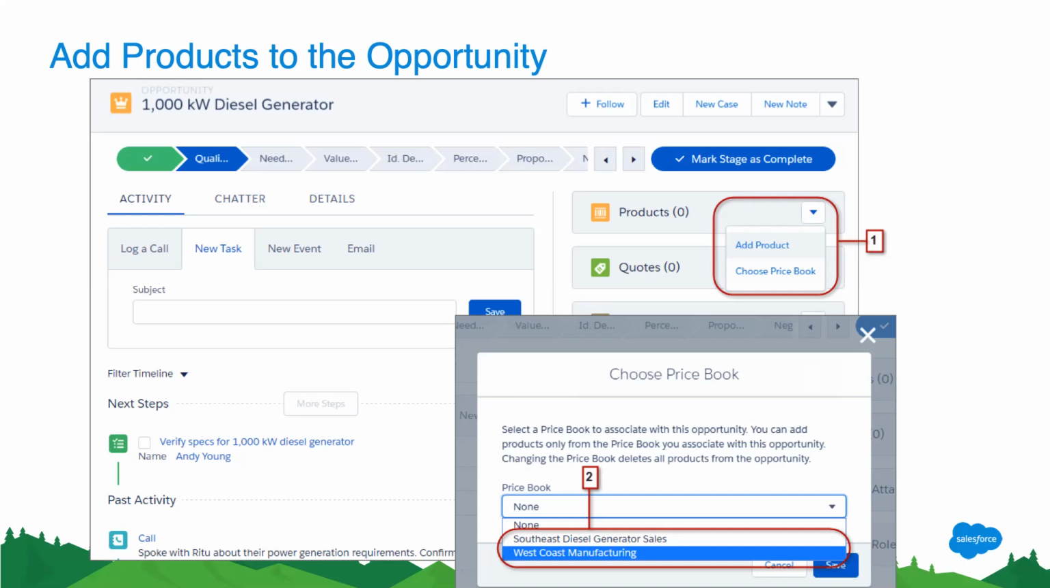So customer B, who is going to choose a different price book, will have a different price. If you choose a price book, the products added to that particular price book only will show as an option to add as a product, and you can get the price only from that price book, right? When you're adding a price book, you can add only one price book. You can add multiple products, but only one price book, right?